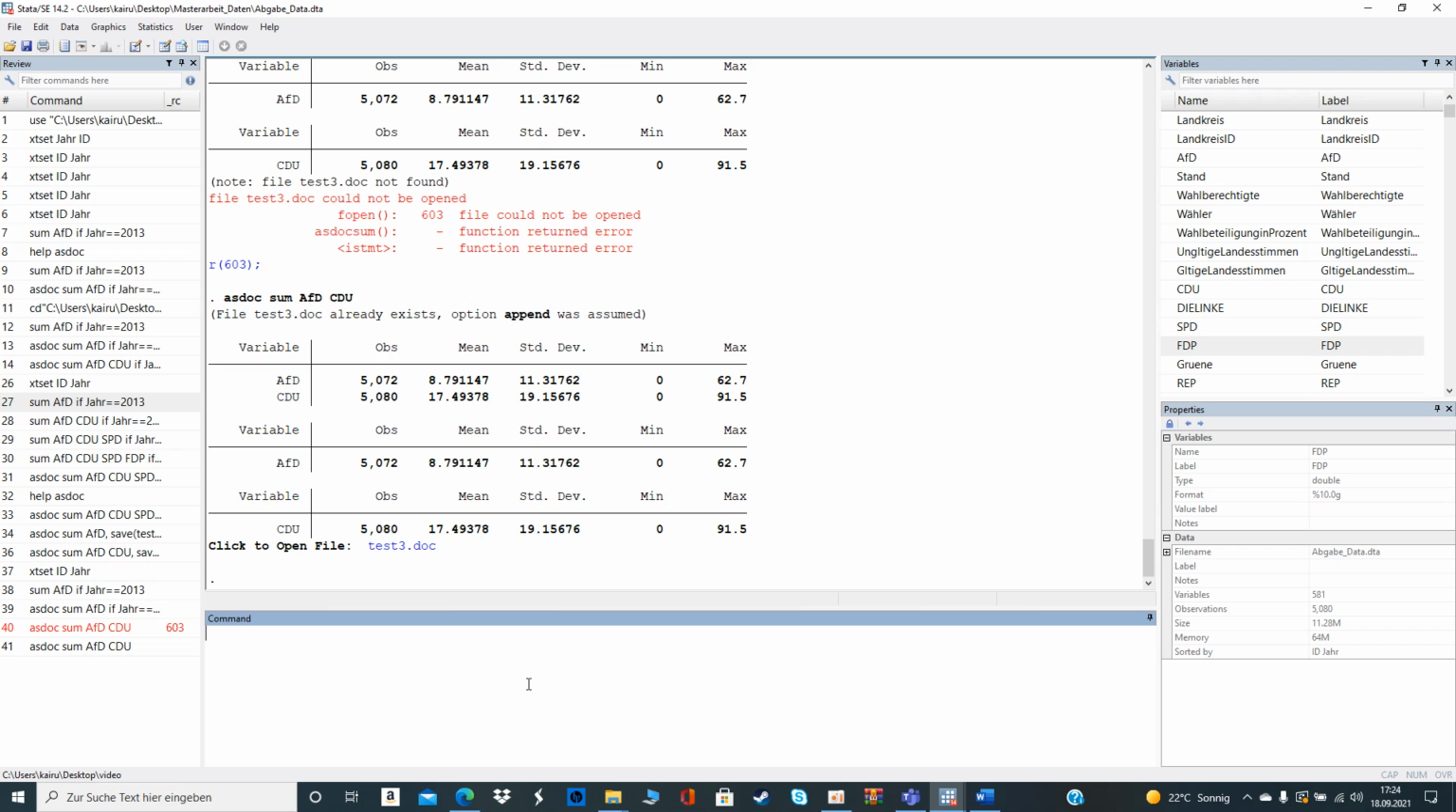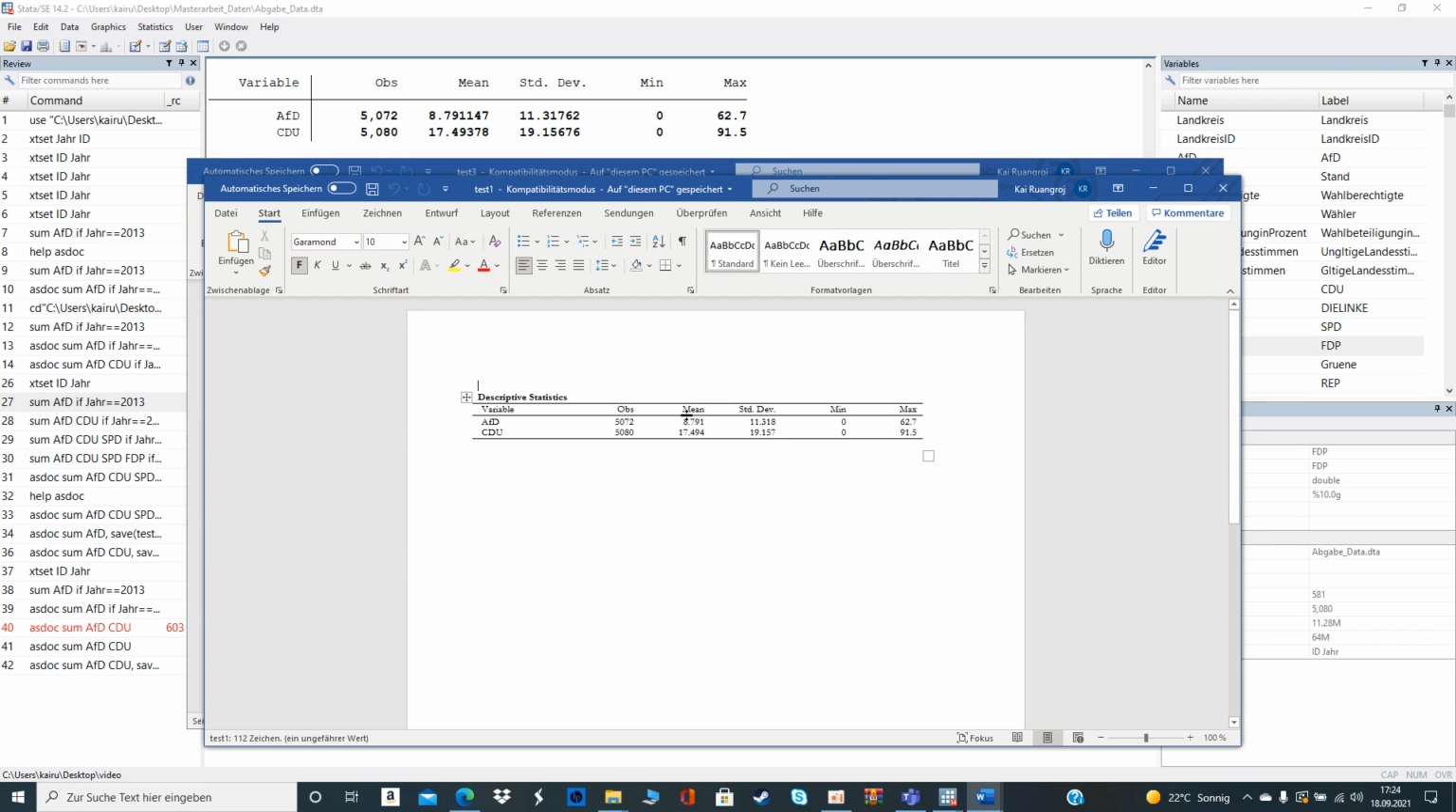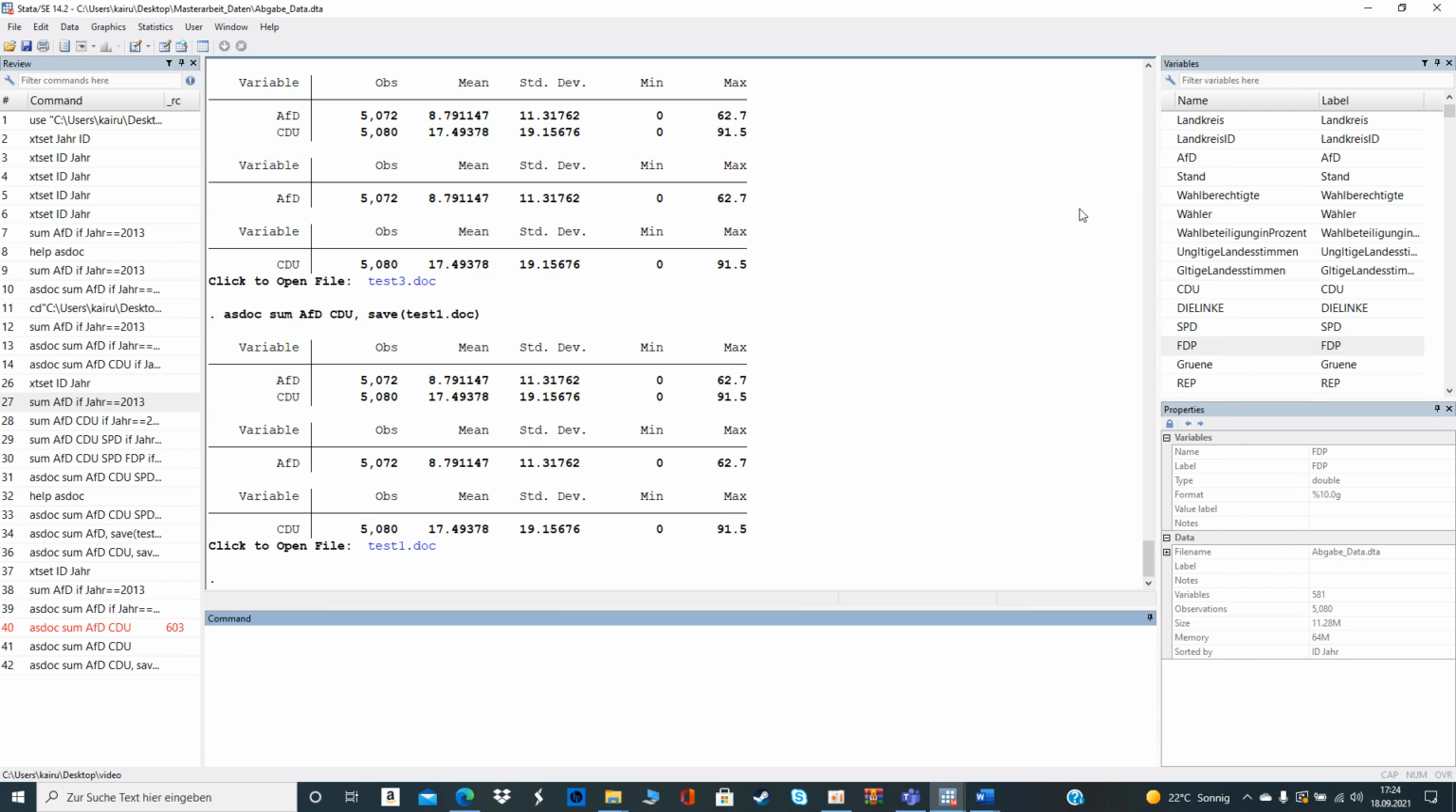If you want to have the next Word document, let's say a separate one, you just specifically say that in the option and you say save and then just give another name, test one dot doc, and here we go. Then it's a completely new Word document, right? So that might be helpful for your research or whatever you want to try.